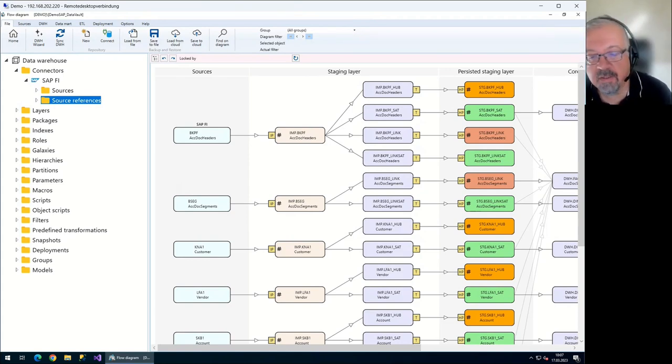Because all column names in the SAP system are stable. For example, the booking date is always called Budat, or Mandant is always called Mandant. The column names are stable in the SAP system. Therefore, we can use the column names to detect the relationship between the tables, and we can provide you with a script which can create the relationships automatically for the SAP systems.